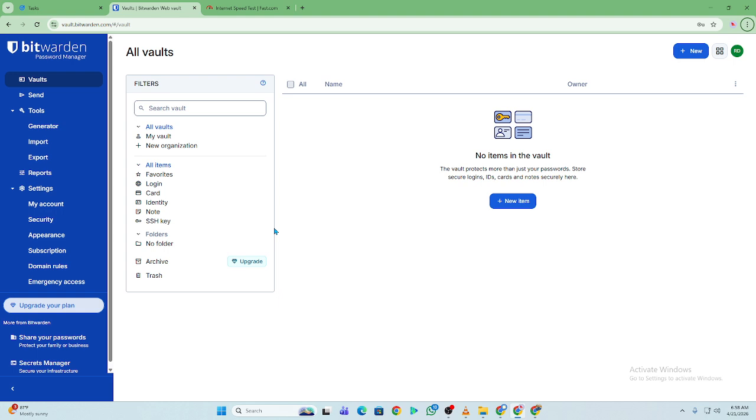Finally, make sure sync is enabled so everything stays updated across devices. And it's also a good idea to occasionally export your vault for backup. And that's how you use the Bitwarden Vault like a pro. Once you get comfortable with these advanced features, managing your passwords becomes way easier and way safer.